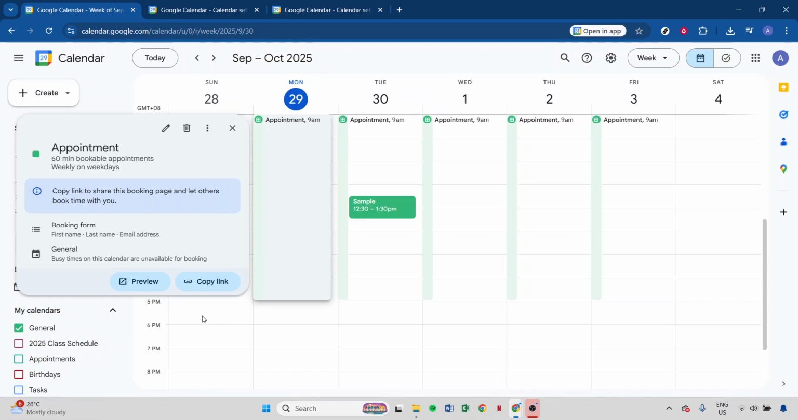Find and copy the URL from the address bar and share this link with whoever you need, be it clients, colleagues, or students. Once shared, people can visit this page and pick an available slot that fits their schedule. The best part? Once someone books a slot, it automatically updates your calendar.